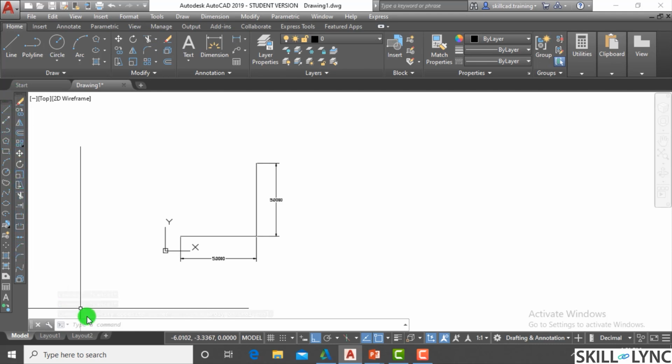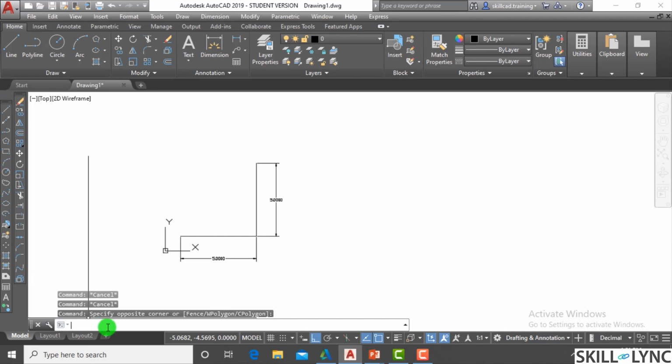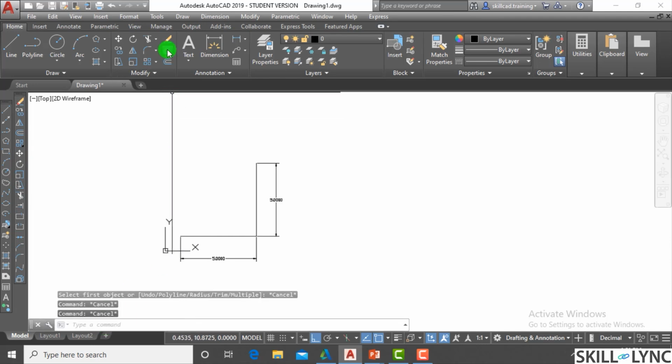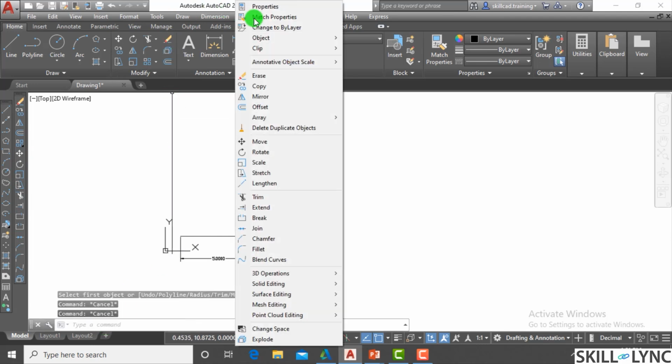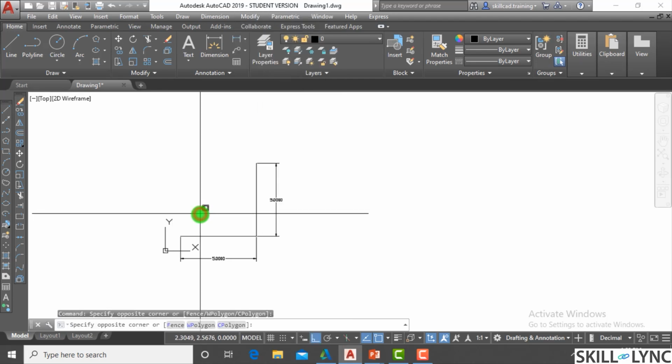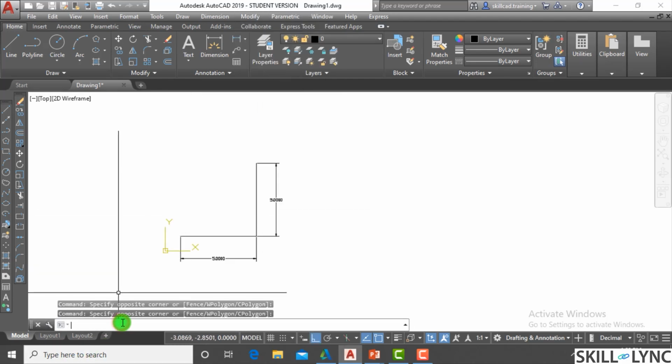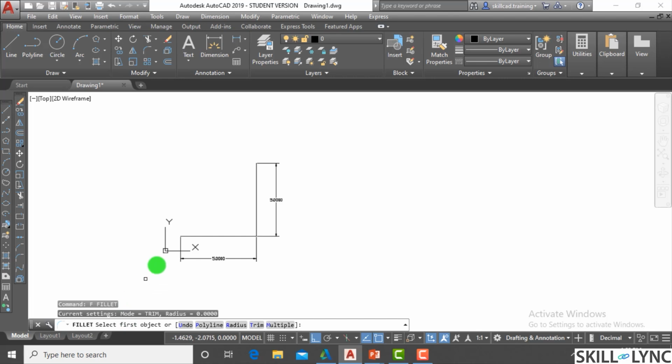Now you have to find out where it is. Here it is, or you can basically get it from the command F, or you can use the Modify menu and use the fillet. You have to see the chamfer and the fillet here. So let me go into the command first. F is the tool alias shortcut. So there are a lot of options: polyline, radius, trim, and multiple.